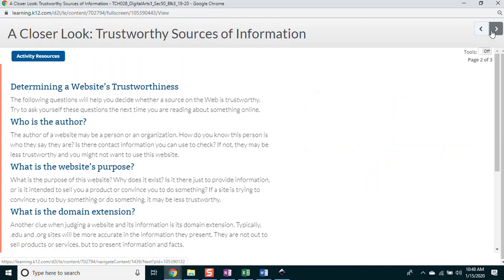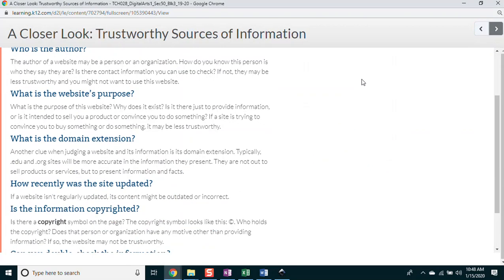Determine a website's trustworthiness. The following questions will help you decide whether a source on the web is trustworthy. Try to ask yourself these questions the next time you're reading about something online. Who is the author? The author of a website may be a person or an organization. How do you know this person is who they say they are? Is there contact information you can use to check? If not, they may be less trustworthy and you might not want to use this website.